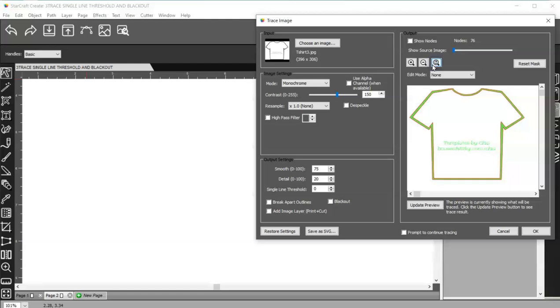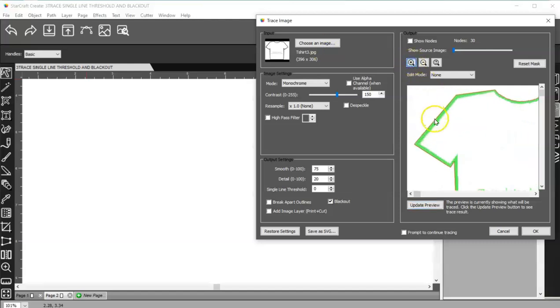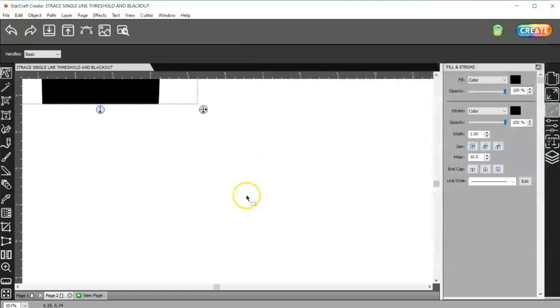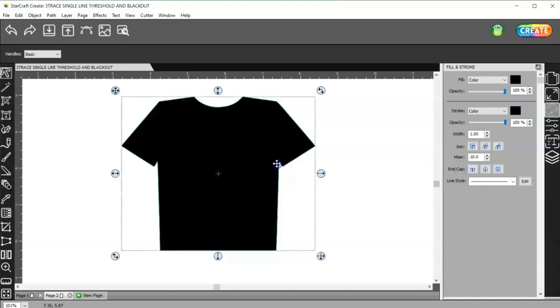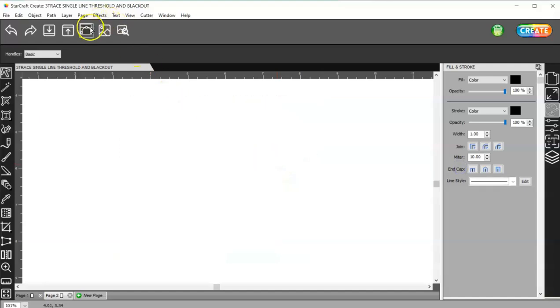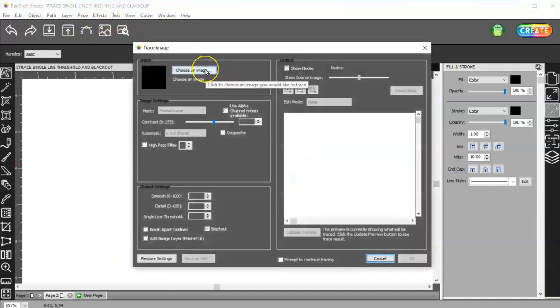So I can try the blackout first and see what that gives me. And that actually gives me the single line that I'm looking for. So if I go ahead and click OK for that, then I just have the single line trace of the t-shirt.